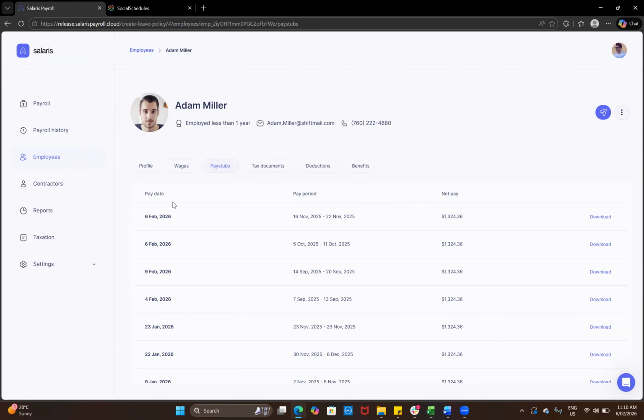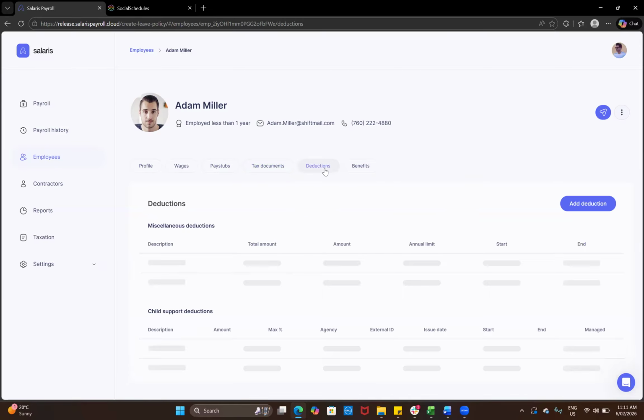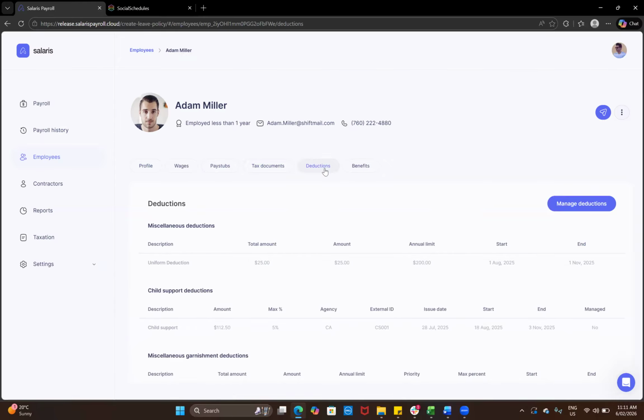As I mentioned before, all of the pay stubs for an individual are available under their profile, so I can access these at any time. Same thing for tax documents. You can see here that Adam filled out a federal W-4 and a California DE-4 as well for 2025. So I have full access to these, as does the employee on the mobile app. And deductions and benefits can be added or edited from this screen as well.